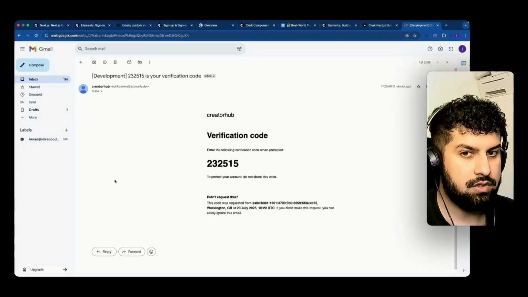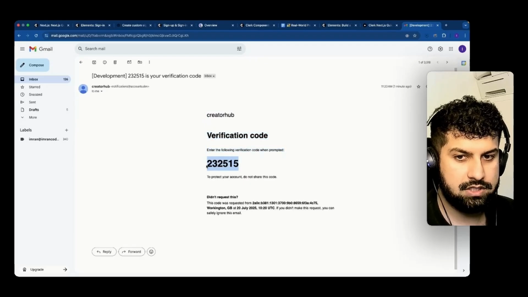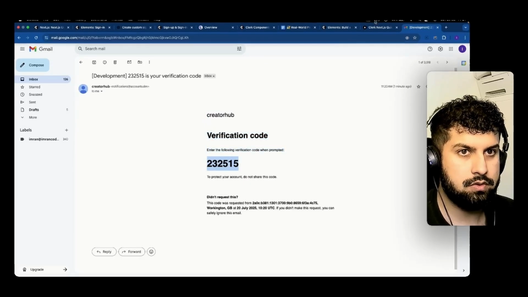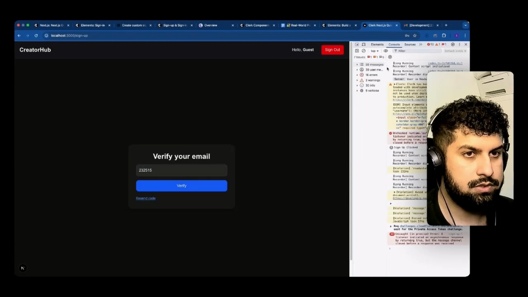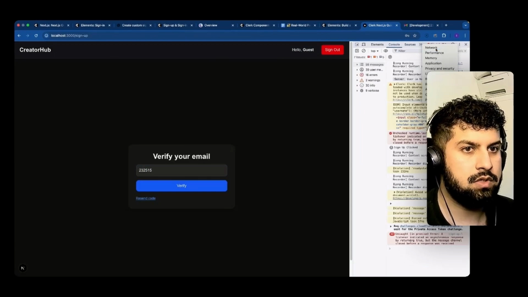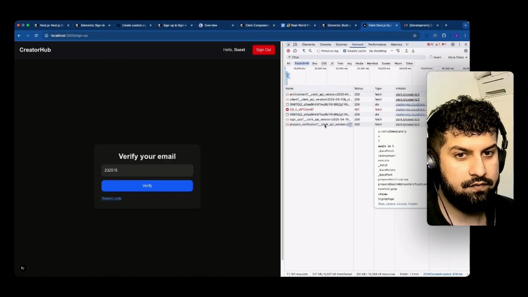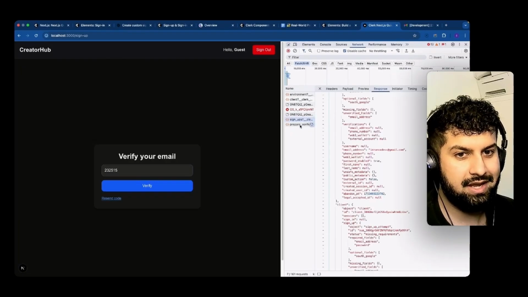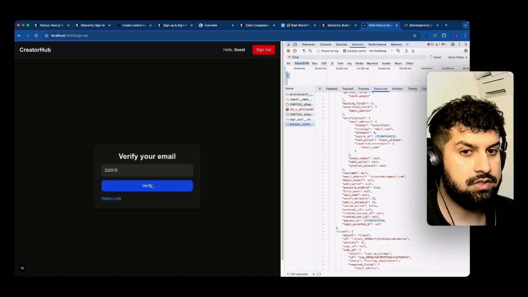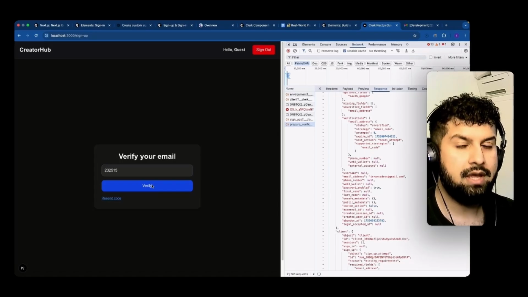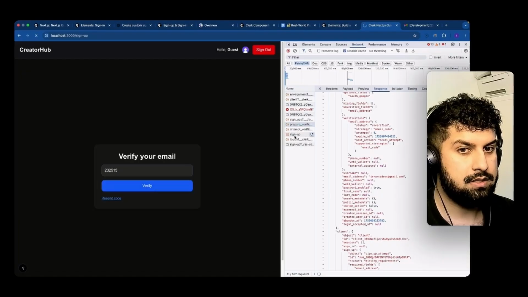So now I've got this here, which is from CreatorHub, which is our app. And I've got this code in here. So let me just copy this code. And then I can put that into here. And now what I want to do is verify. So let me just go in the network tab. You can see these were to the Clerk browser over here. So sign up with the Clerk API, prepare the verification. And now once I click verify, I should get a 200 response and then get navigated to the dashboard page. So let me just press verify.